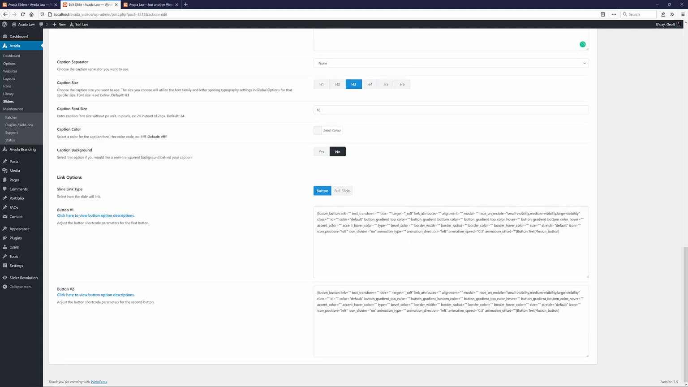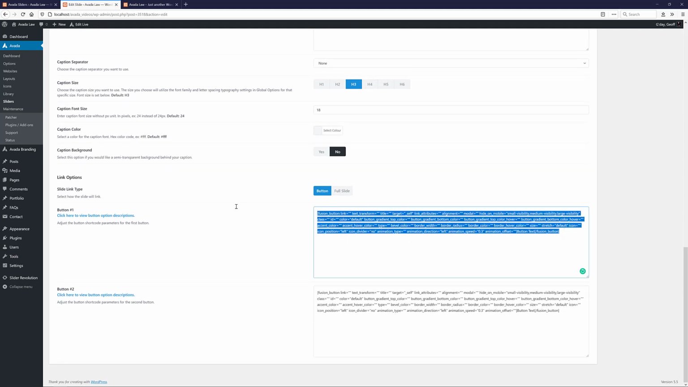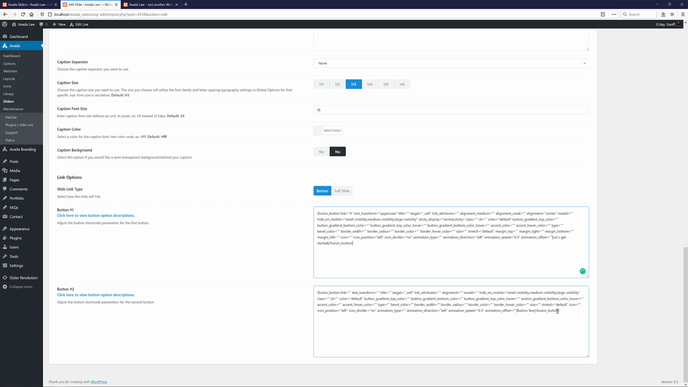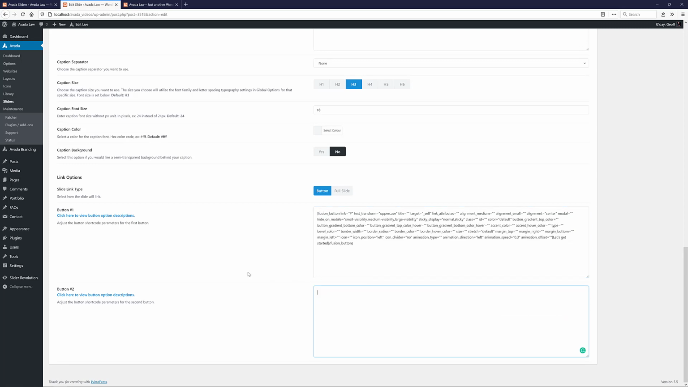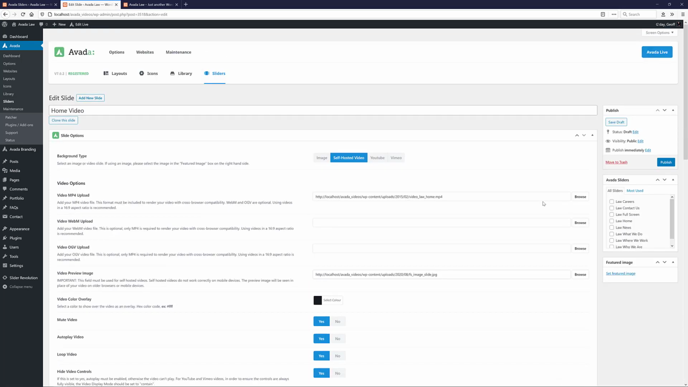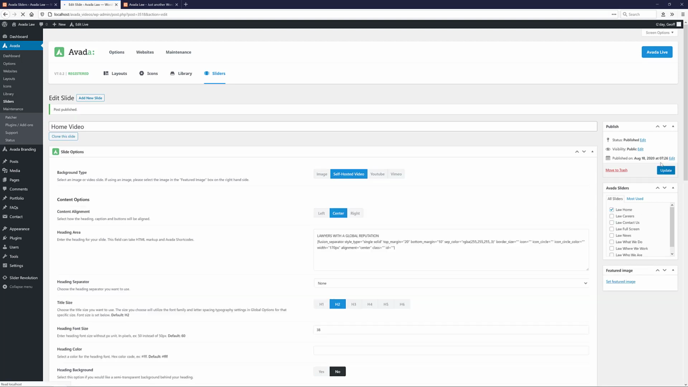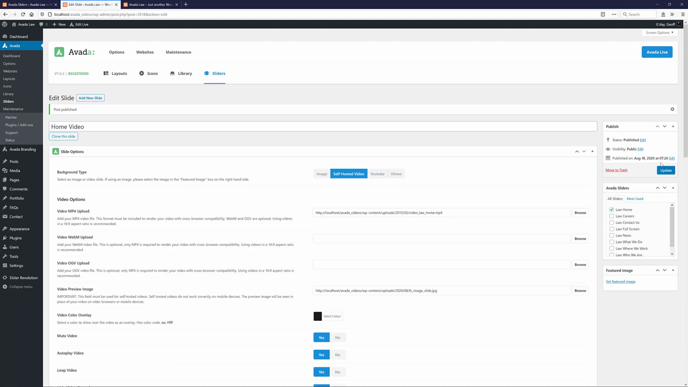For the slide link settings, I need to paste my button element in here, and I will delete the second one. Once I've done that, I also need to scroll to the top, assign this slide to my home slider, and click Publish. Okay, so now we have created a slider with 2 slides, but currently it's not on display anywhere. Let's go and add the slider to a page.